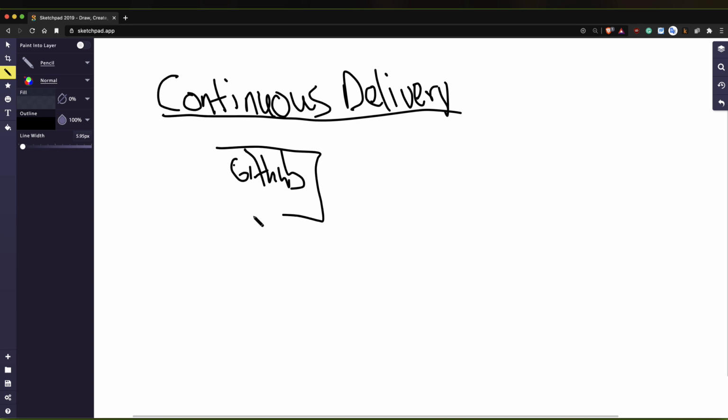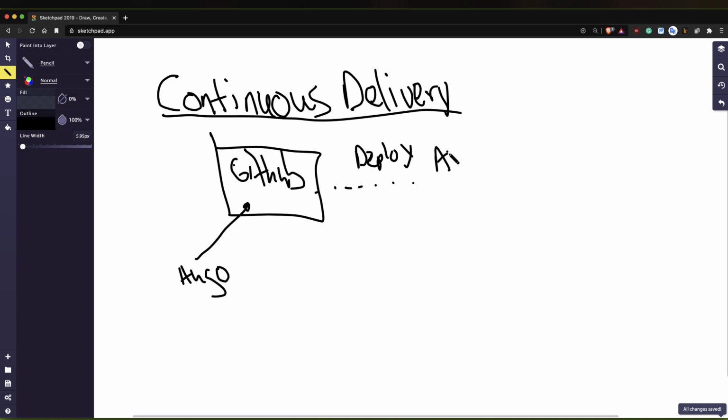It could be any kind of a project. It could be, in the example I showed earlier, Hugo, and then as soon as you make a change, it does the deploy to AWS S3. And so that's one kind of continuous delivery.